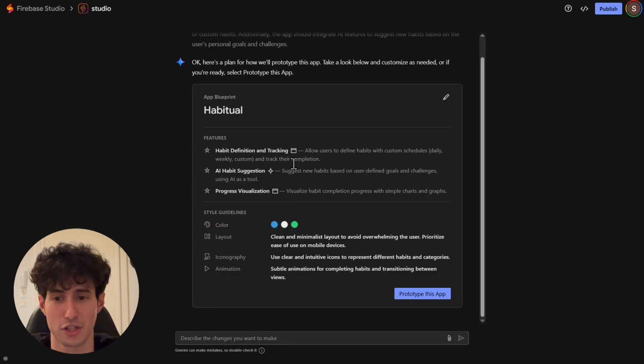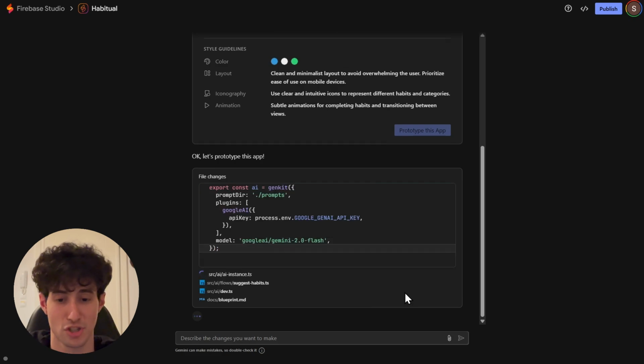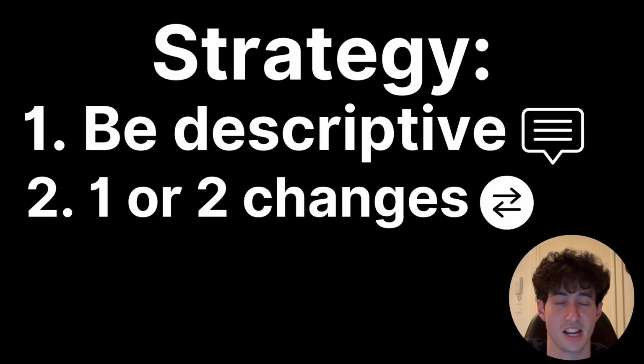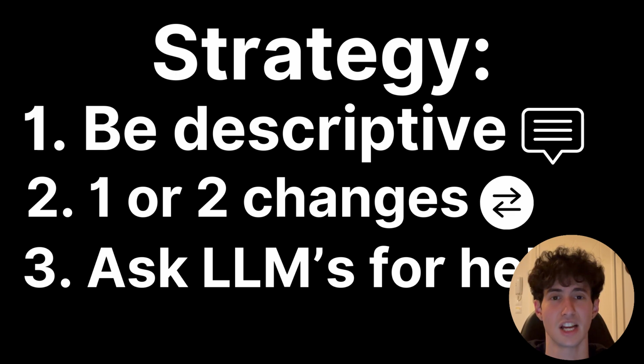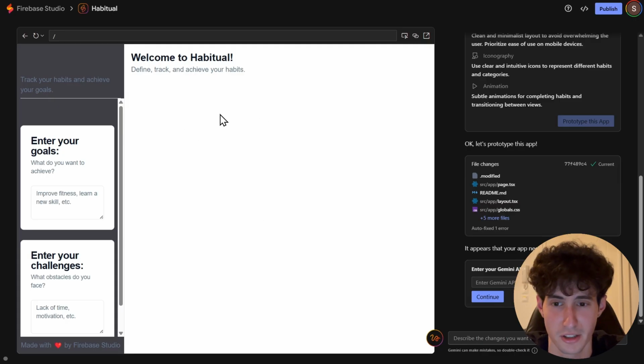And here, Firebase Studio gives us a roadmap about the app. It looks pretty good to me, so I will click on Prototype this app. And while Firebase Studio is building the app, let me show you my actual strategy. First, I need to be as descriptive as possible. Second, in each prompt, I can suggest one or two changes max, so the AI doesn't start hallucinating and changing a bunch of different things. And third, if I need any help with anything, I will simply ask an LLM like Gemini or ChatGPT for what I should do. As we can see, Firebase finished building the app.